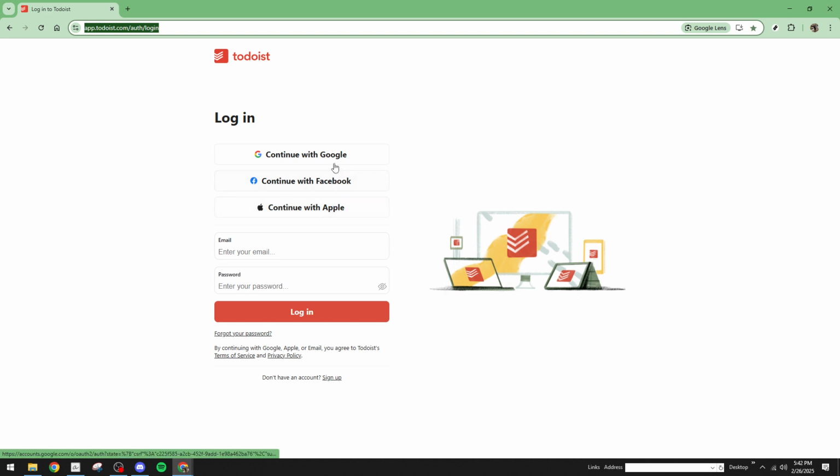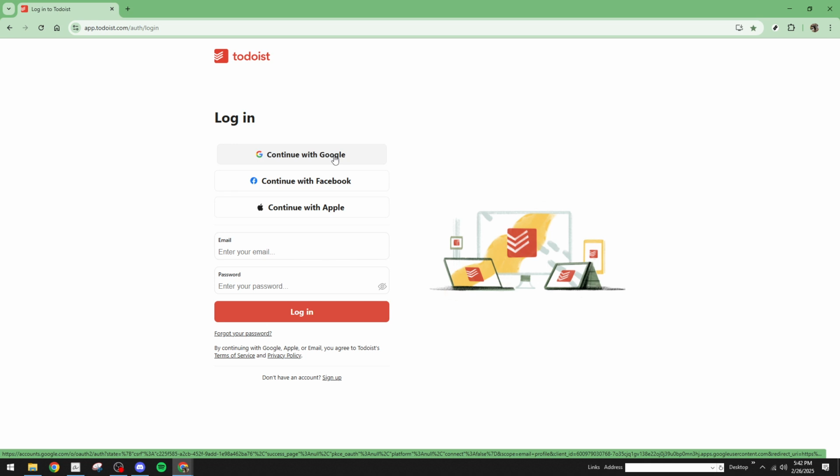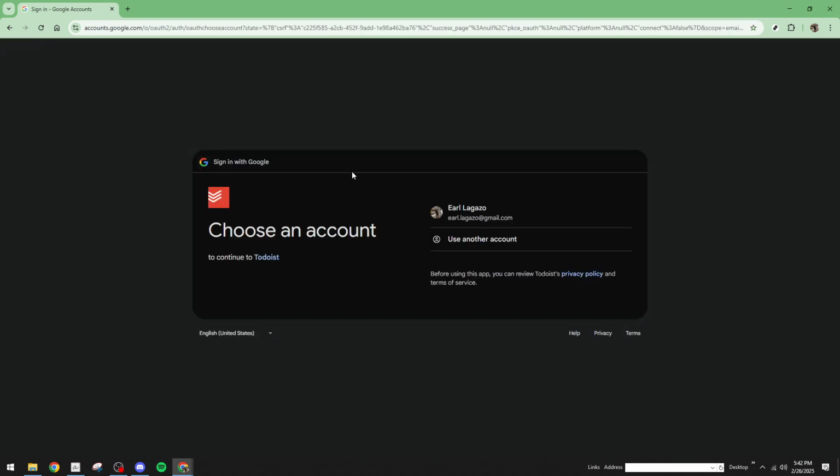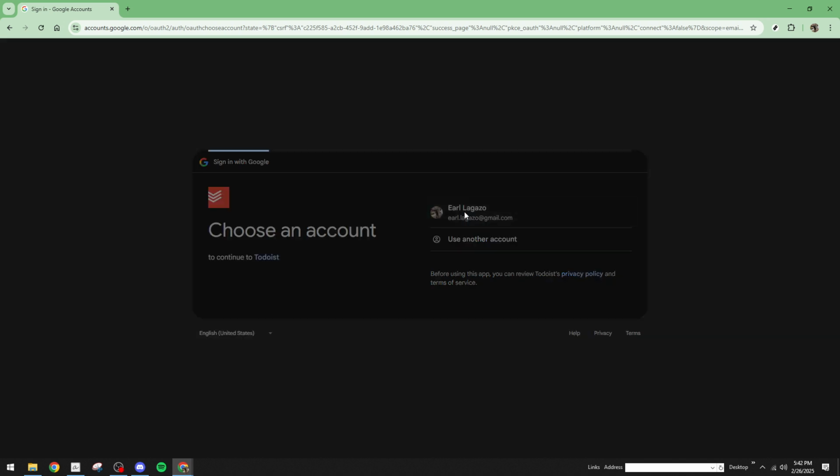Once you've entered your email, the next step is to type in your password. Be sure to double check that everything is spelled correctly to avoid any login issues. If you prefer using an alternative method, you have the option to log in using Google, Facebook, or Apple. Simply click on the corresponding button to continue with your preferred method.